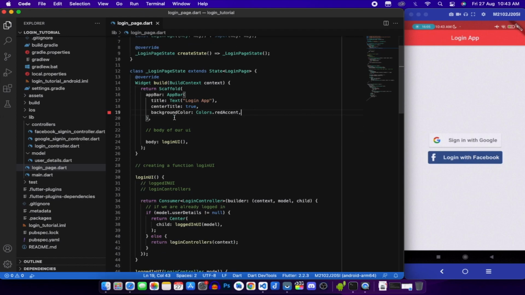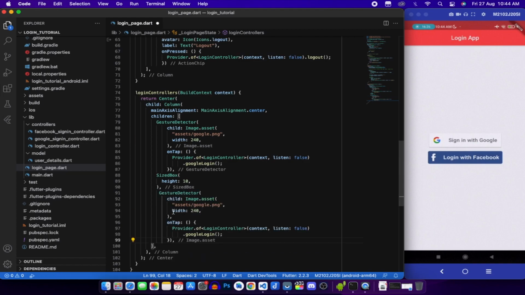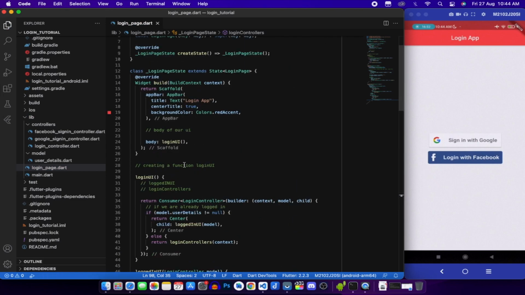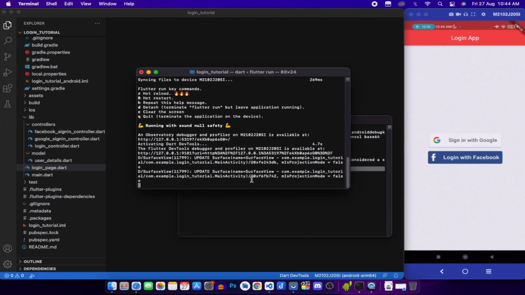Now main.dart file is also done. So the last thing that we need to do is we have to just implement the same gesture detector for our Facebook button also. We'll just copy and paste it here. Just click on save, and here in place of Google we will write FB. In place of Google login we will write Facebook login. Okay, so we saved everything up. Now I'll just go to my terminal and restart the app again.